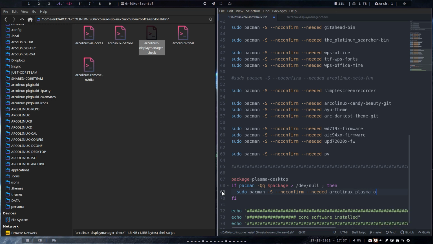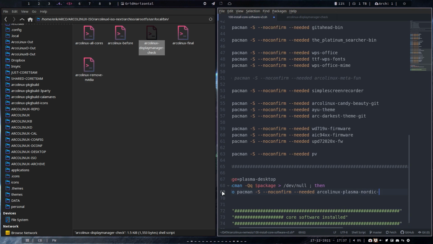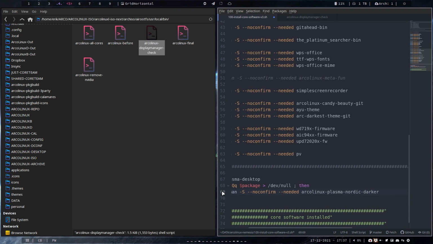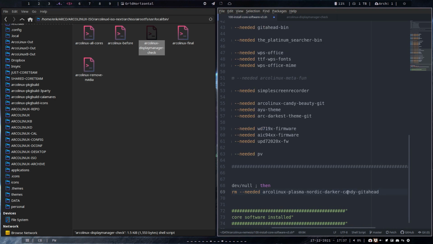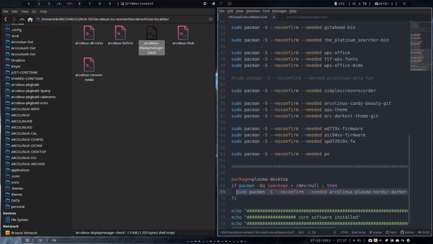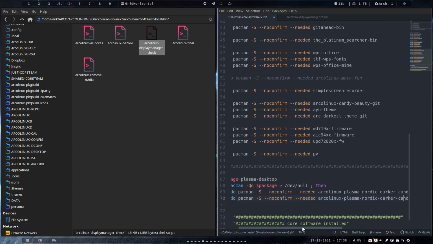I like to have the Nordic darker candy git. I know, incredibly long names. It all matters because it has to do with later on, in 4 years' time, still knowing what it is. Now I know it's for Plasma. It works on the theme Nordic, and it has candy icons, and that's it. The cursor, yeah, is bibata.